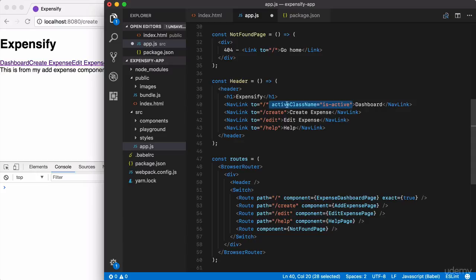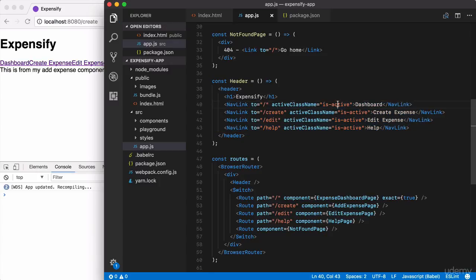So I'm going to copy the prop and the value. I will paste it for create expense. I'll paste it for edit expense and for the help page. Now we have a complete navigation. And if we actually target isActive via our styles, we're going to be able to customize the link.